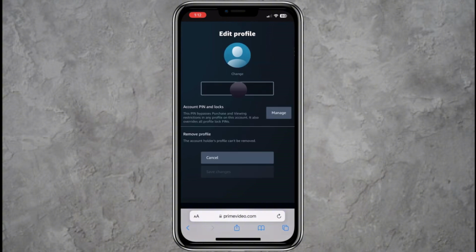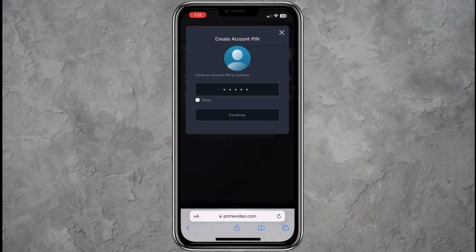Once you are on the Edit Profile page, you will see a section labeled Account PIN and Locks. Next to it, tap the Manage button. This will open the Create Account PIN screen. Here, you will be asked to enter a 4-digit PIN.